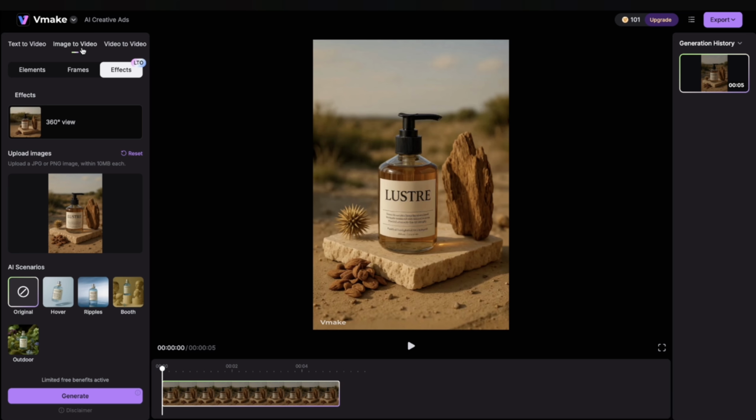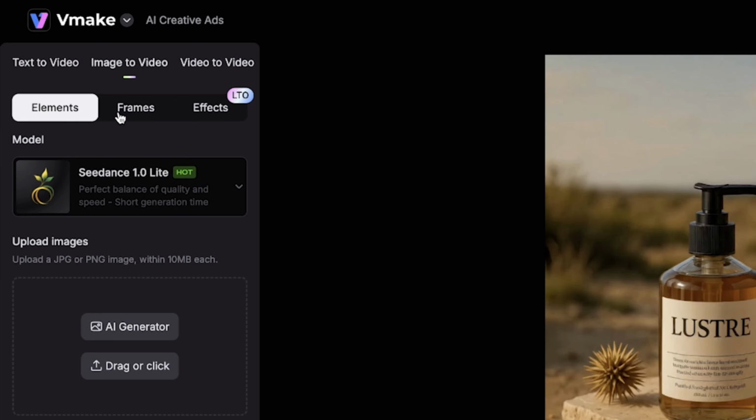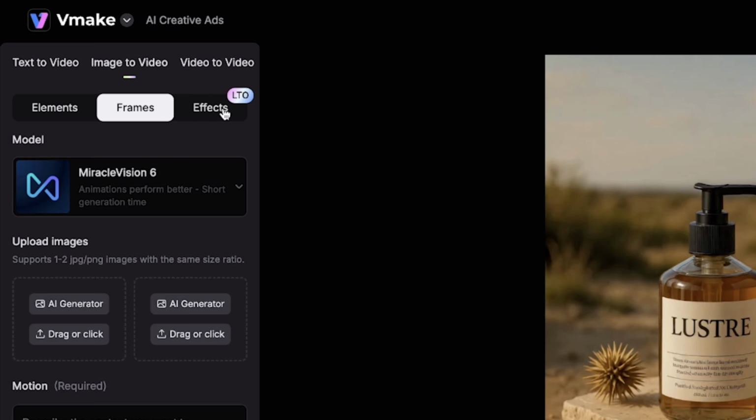Once inside the template, you'll see different content blocks: text, product images, transitions, and effects. On the web, all of this software is in the browser, meaning no install or download is required. Text to video is turning text into your ad. Mine is going to be utilizing an image to then create the ad from as the baseline. And here we can see the elements, the frames, and the effects.